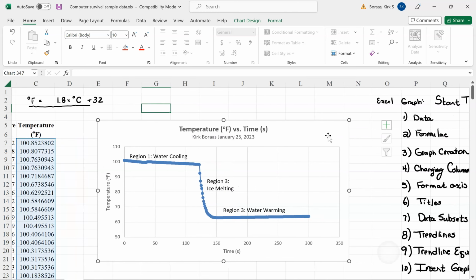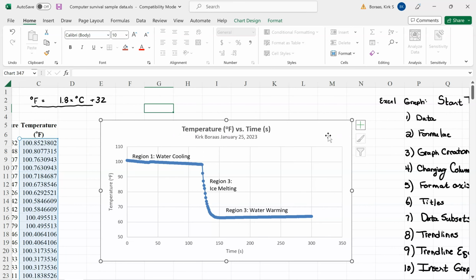Okay, so having done that, we formatted the axis, we've added the titles and the text boxes. Now what we need to do is identify subsets within the data. We're particularly interested in Region 1 and Region 3, and we need to highlight those regions so that we can perform an analysis on those regions. And this is how we go about doing that.